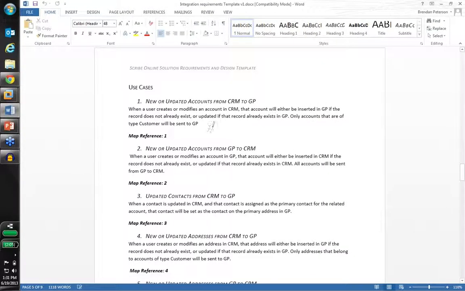So what we've done is we've actually created a template that we use, and it starts off with defining use cases in plain language. So this example is Dynamics CRM and Dynamics GP, an integration between the two, and it's taking that I want updated accounts to come from CRM to GP.